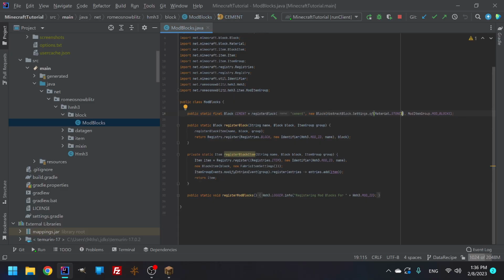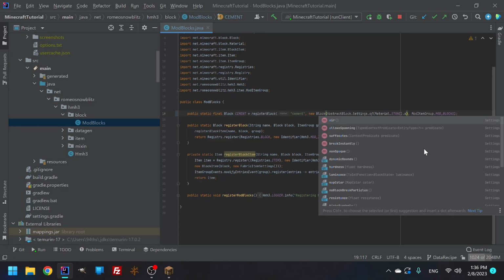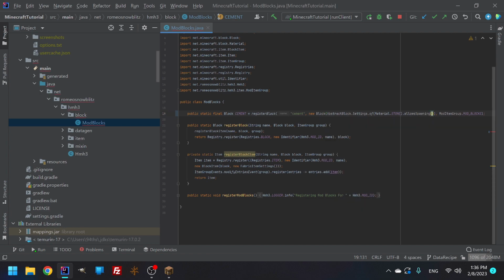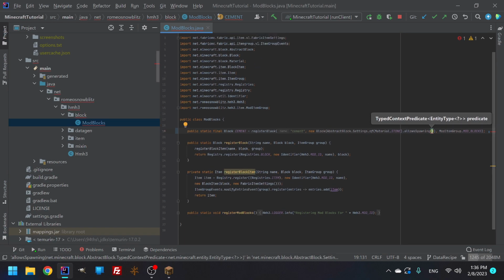The next one that we'll be going through, so I'll just kind of go through the alphabet, is allows spawning, and here you're going to see that it says, oh no, there's an error. We're going to need typed context predicate entity type and a bunch of that mess. So basically, this would just mean that we're going to need an always and never statement, and we don't have those. But where do we find them?